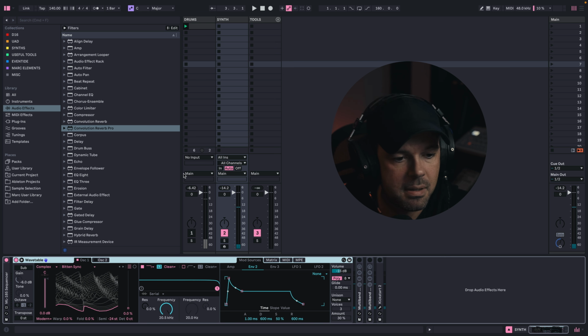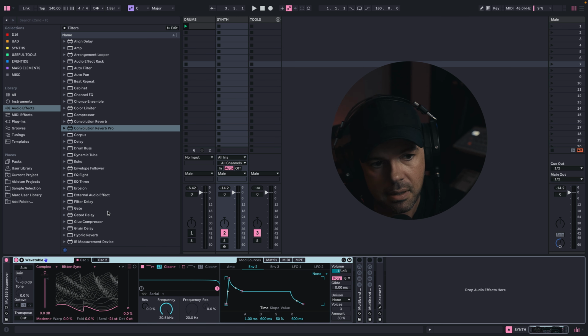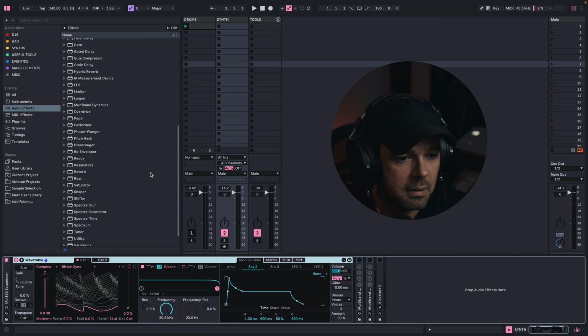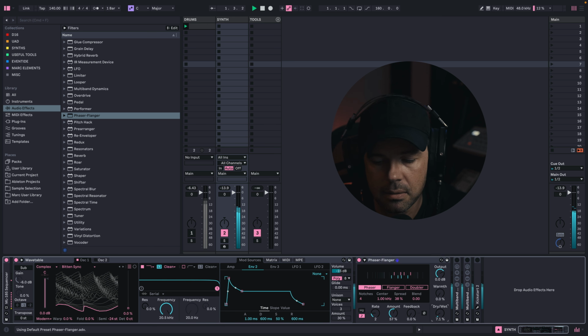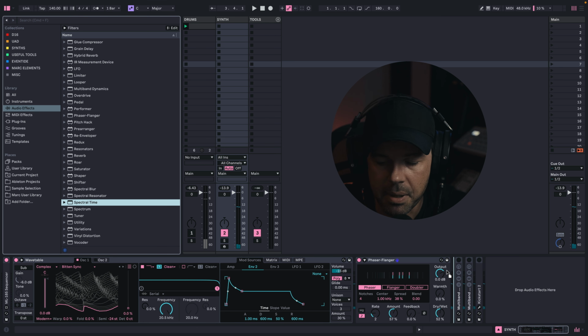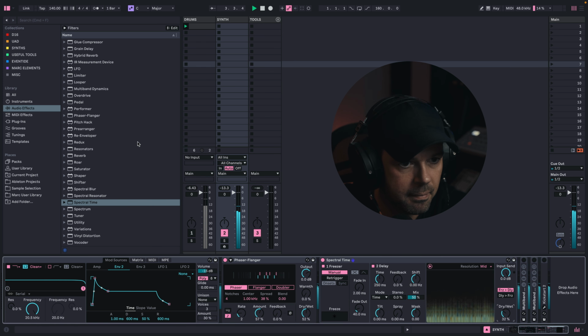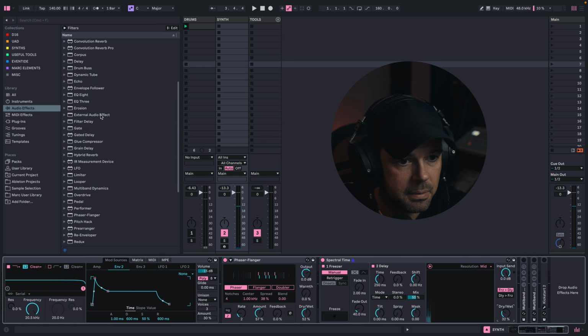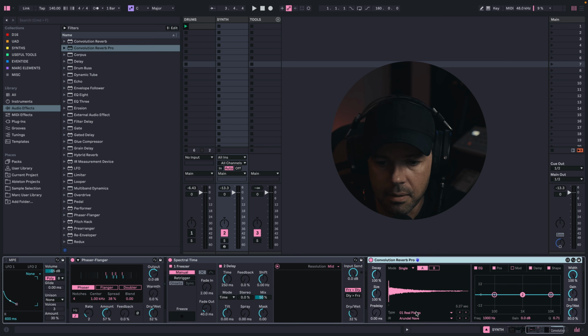So really simple sequence. And I want to beef it up a little bit, and I want to maybe add some chorus, maybe add some phasing, flanging, reverb, you know, all the good stuff. So let's do that. I'm going to start with a phaser flanger, put it right here. After that, maybe a spectral time. And some reverb with the convolution reverb. Let's go for a plates real algorithm.